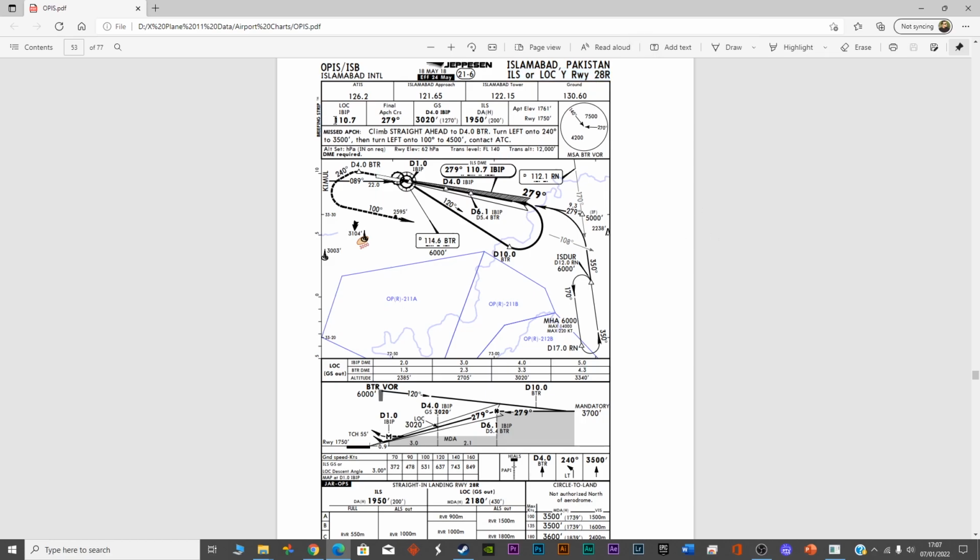The localizer frequency for the ILS is 110.7. This is what you have to enter into the navigation box at the pedestal. Then the course of this runway, or the heading, is 279 degrees. That's why it's known as 28 right. The glide slope is to be intercepted at 3,000 feet, so this is what you'll enter. The minimums, or the decision altitude, is 1,950. You can enter the decision altitude in the system as well, 1950. I will tell you how to do this. So this is the basic information.